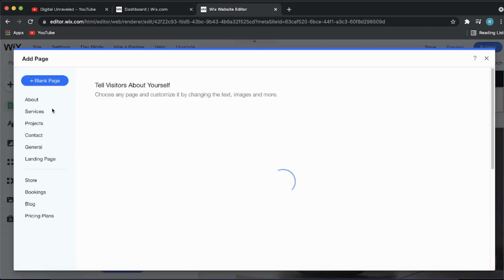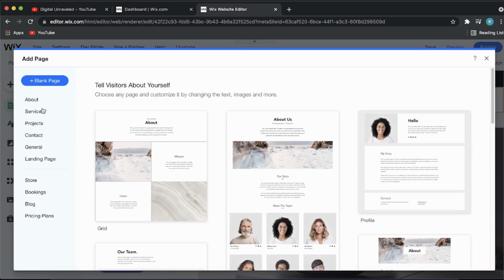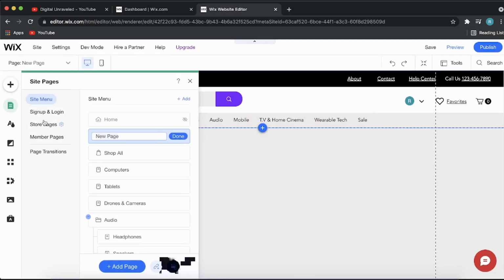It's going to load up a whole bunch of options. You can see you can add an About, Services, Projects, Contact, and so on and so forth. Or you could just add a blank page. And you can see here it is. Here's my blank page. You can give it a name.